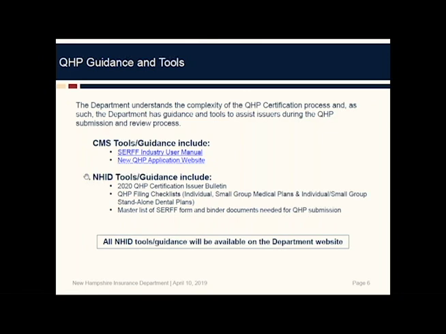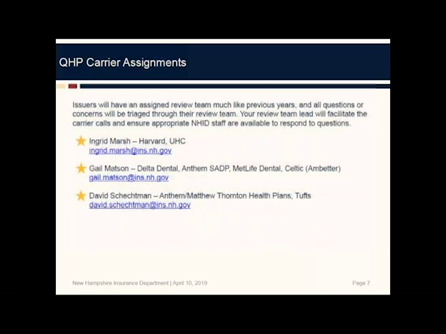Go to the next slide, slide 7. We have carrier assignments. As in the past, we've always had an examiner here assigned to specific companies that are submitting the forms, binders, and rates.